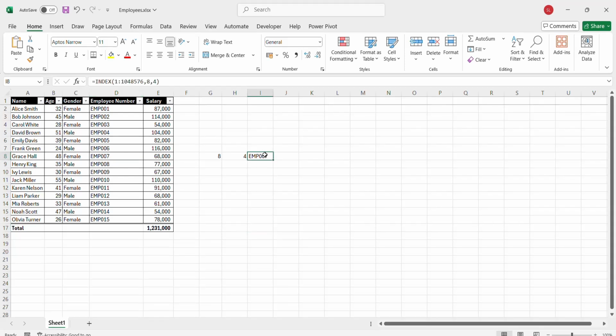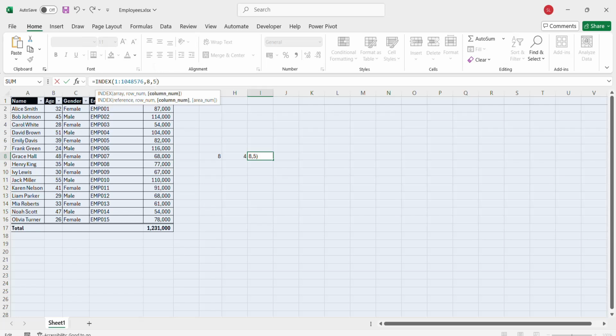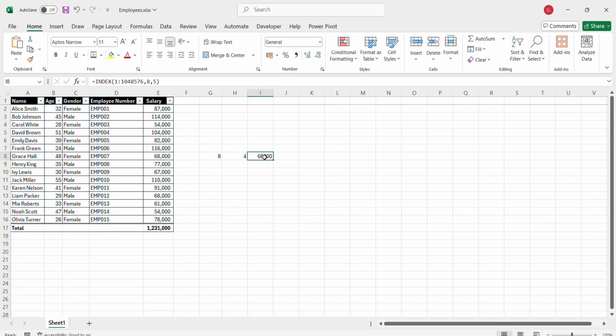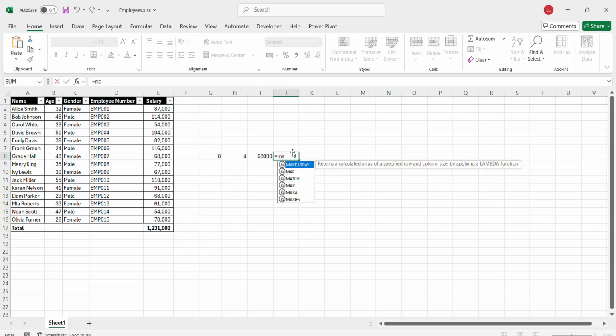We can simply change the column number, and we can get the value from the given column. Now we got salary, instead of employee number, because in the column number 5, we have salaries. But the index function gives us value from a fixed cell. What if we want salary against a particular employee number? Here we can use the match function.